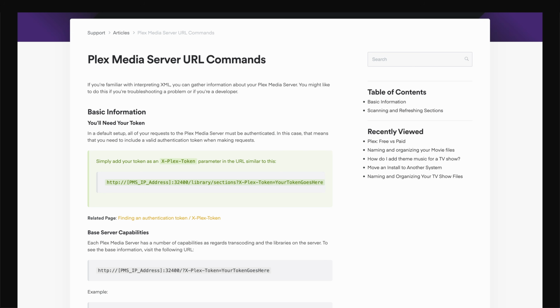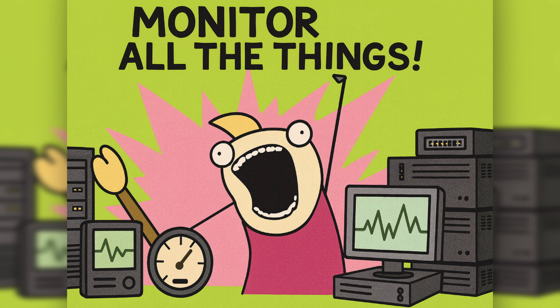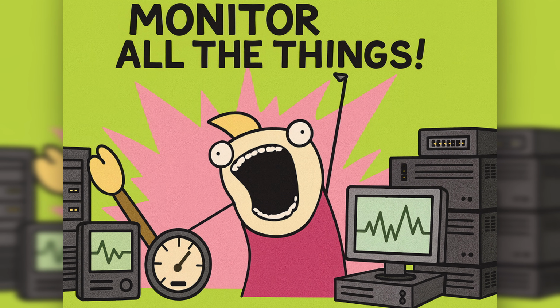We'll be using Plex's API, along with Prometheus and Grafana, to build a truly monitor-all-the-things dashboard.